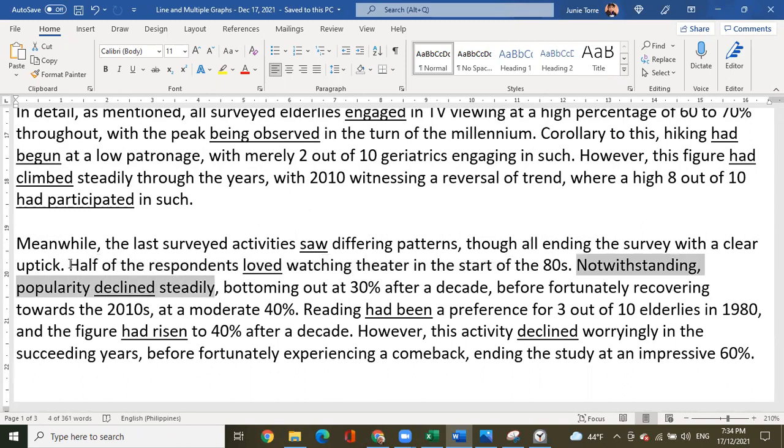And then it was followed now by a highly complex sentence. Popularity declines steadily. That's the main clause, and then these are the relative clauses. Bottoming out at 30% after a decade, before fortunately recovering towards the 2010s at a moderate 40%. That's a highly complex sentence. So it's a mix, right?